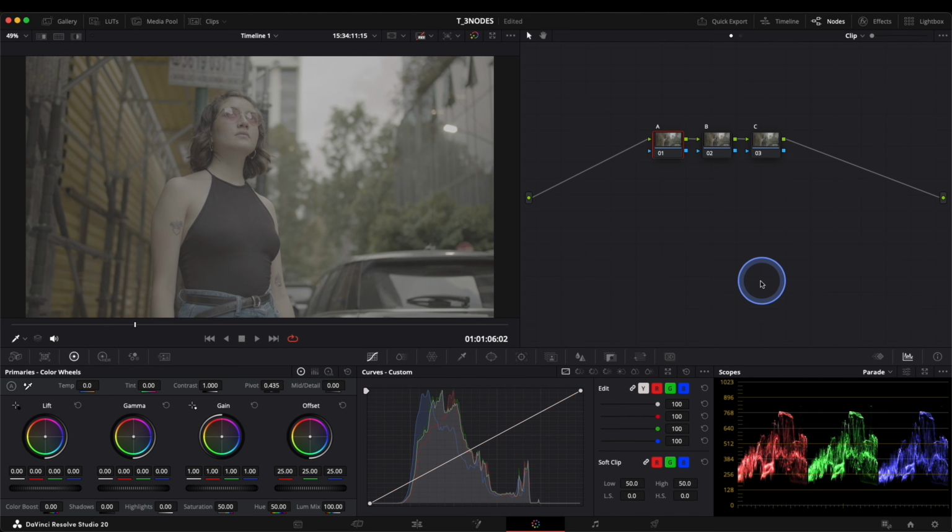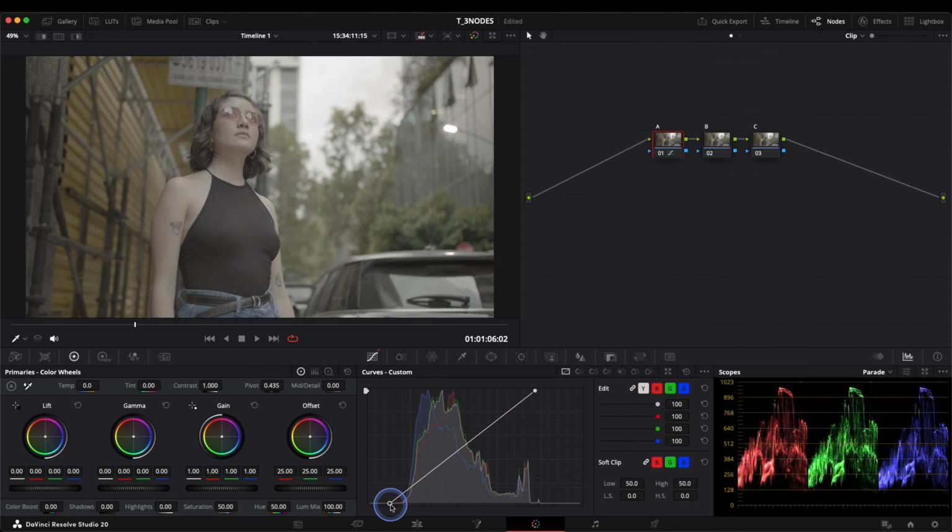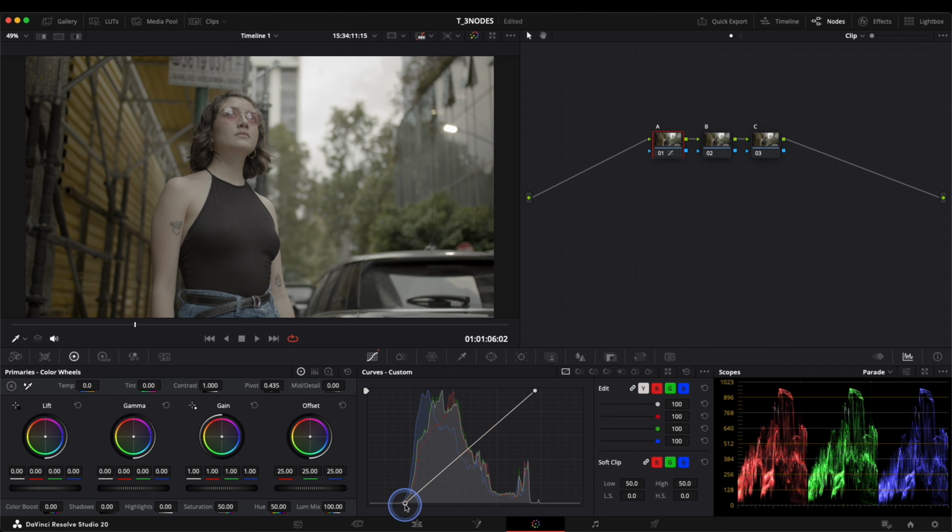All right, let's go back to Node A. We're going to do our transformation manually. Open the Curves panel. I'm going to lift the highlights until I see the signal getting close to the top of the scopes, but not clipping. Same thing in the shadows. So what we're doing here is expanding and decompressing our signal.